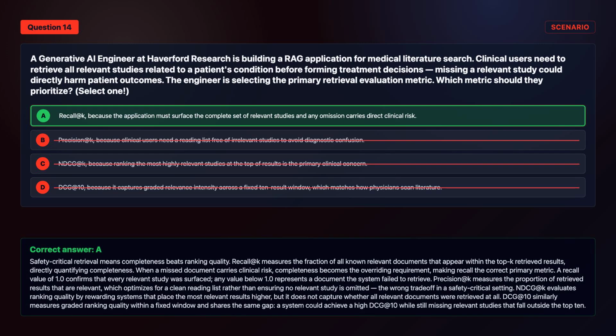The correct answer is option A. Safety-critical retrieval means completeness beats ranking quality. Recall at K measures the fraction of all known relevant documents that appear within the top K retrieved results, directly quantifying completeness. When a missed document carries clinical risk, completeness becomes the overriding requirement, making recall the correct primary metric.